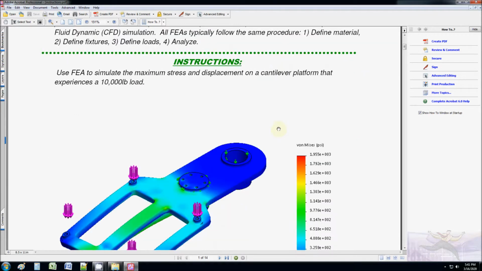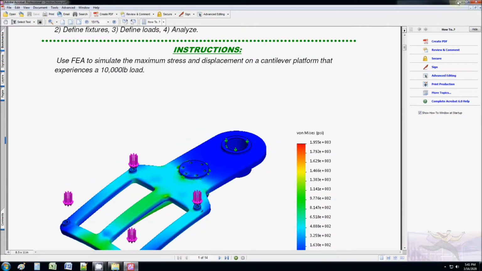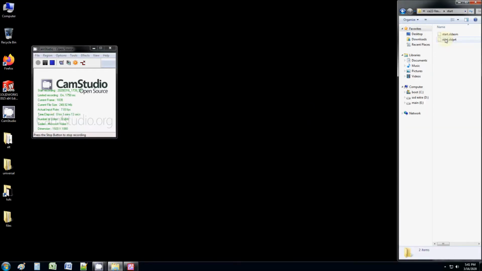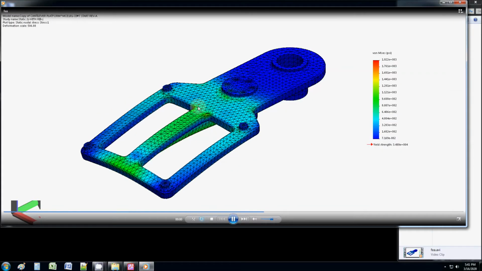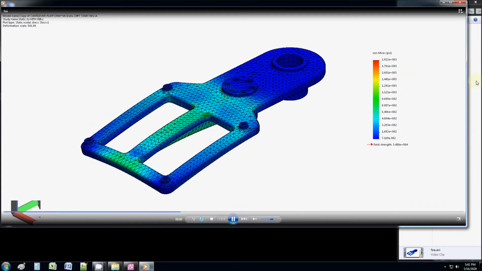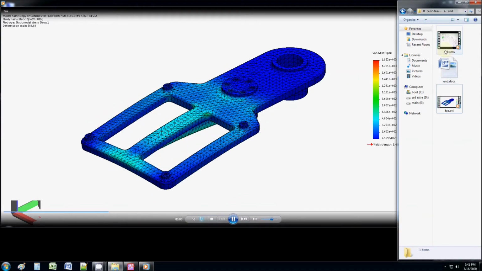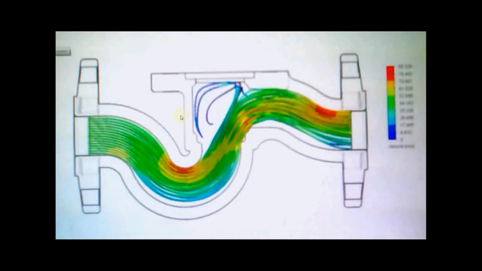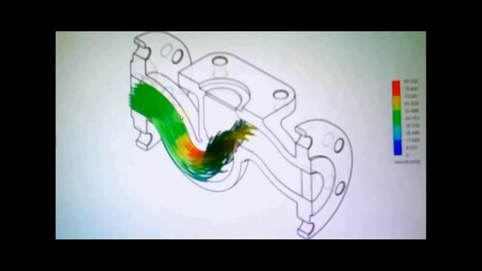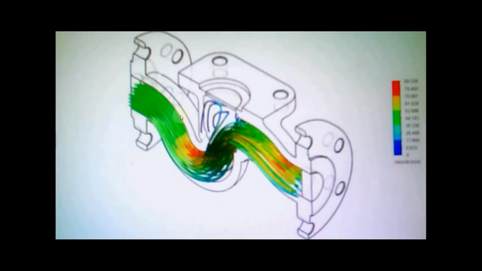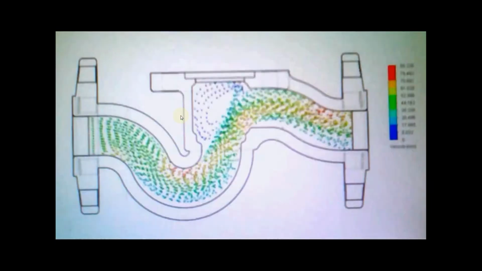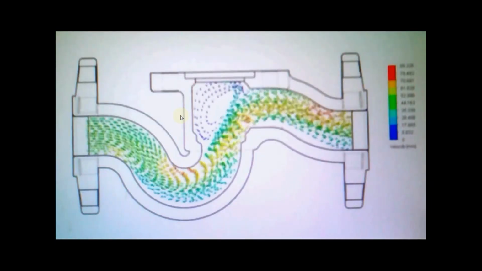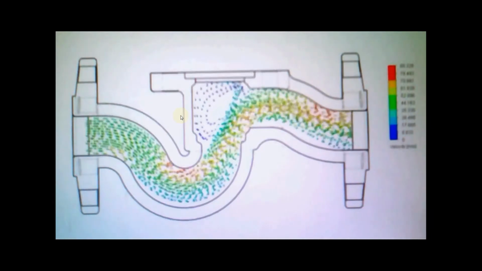But what I'm going to focus on in this tutorial is how to do a simulation from start to finish. I'm going to show you how to do both an FEA and a CFD. The basics, the absolute basics, but enough to get you going. By just knowing these basics, you can really do a lot for a lot of your designs.